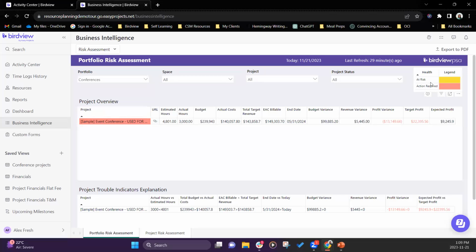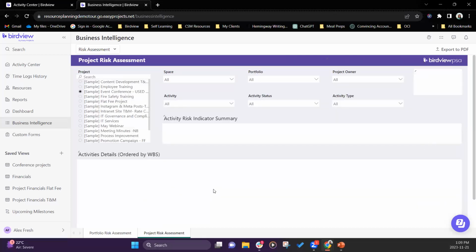The risk indicators are shown below, so the index and the legend are here. At-risk items are highlighted in yellow versus action required, which is highlighted in red. So you can see that here. At-risk is going to be pretty much shown at the project level because the metrics are different for at-risk versus the action required here. All right, so let's go to project assessment.